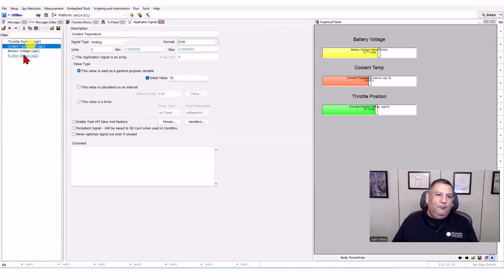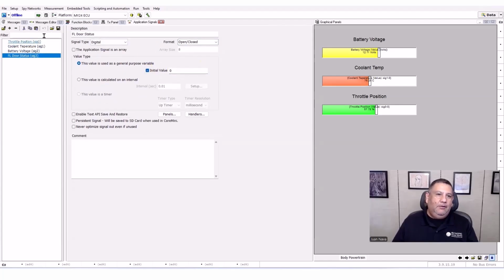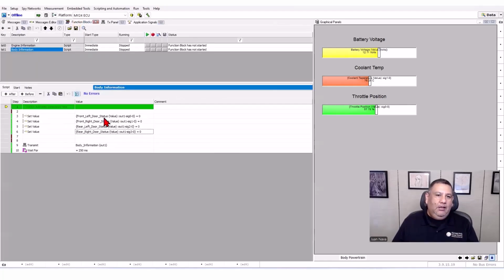And this time, instead of recreating all this, because they're all going to be similar, I'm going to do this copy, paste. So now I have this where I can do this now to front left, front right, rear left, rear right. So I can go a little bit faster on that. And now here are my doors.